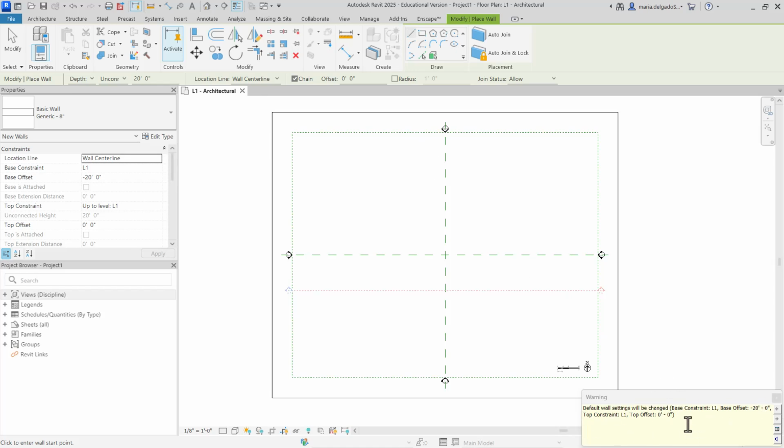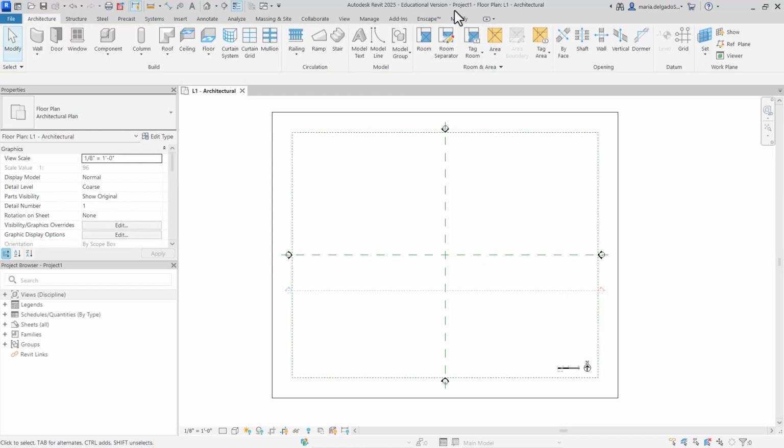And this is a warning. It says default wall setting will be changed. So we can go ahead and for now close out of that warning and hit escape, because we're not trying to actually draw a wall quite yet.